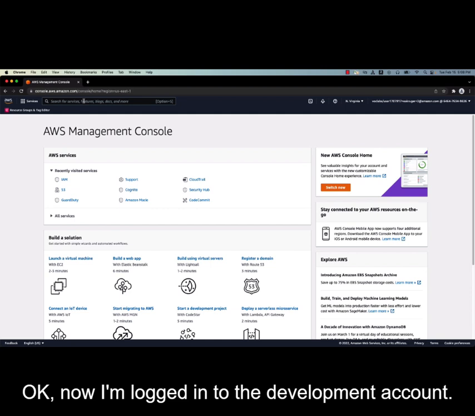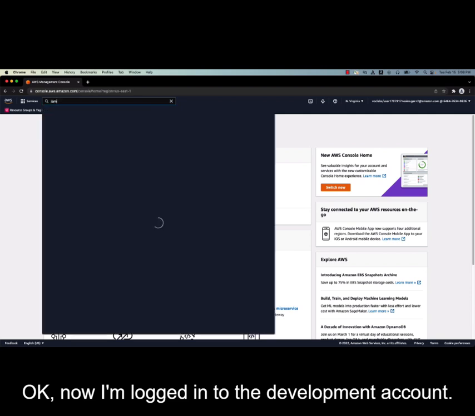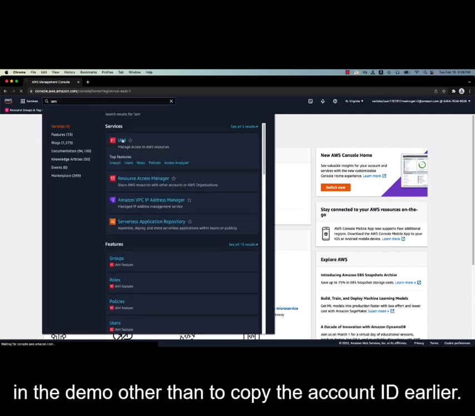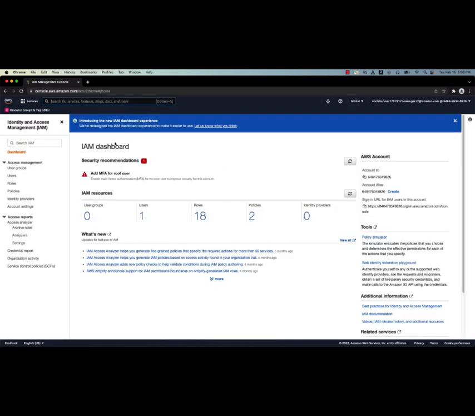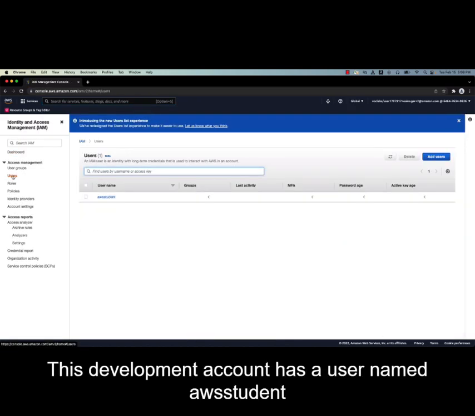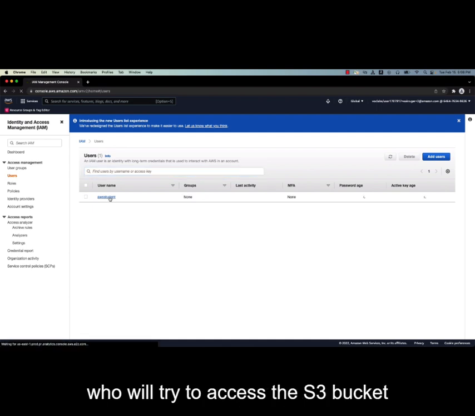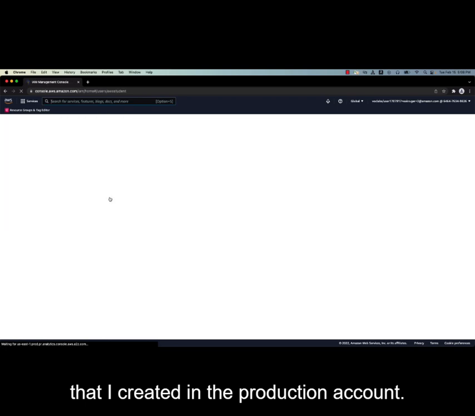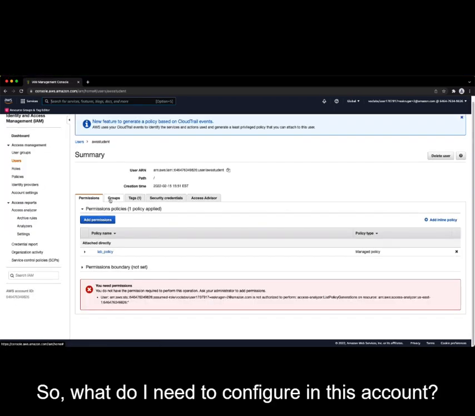Okay, now I'm logged into the development account. I have not used this account in the demo other than to copy the account ID earlier. This development account has a user named AWS student who will try to access the S3 bucket that I created in the production account. So, what do I need to configure in this account?